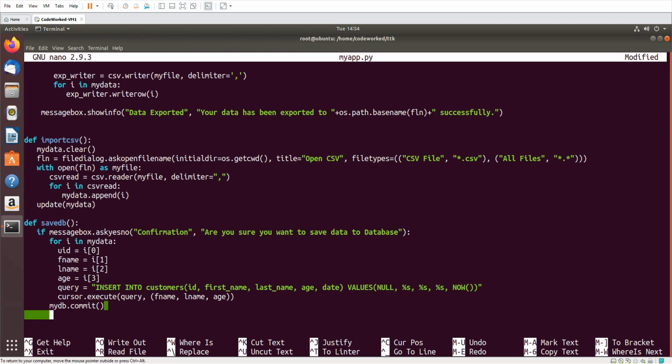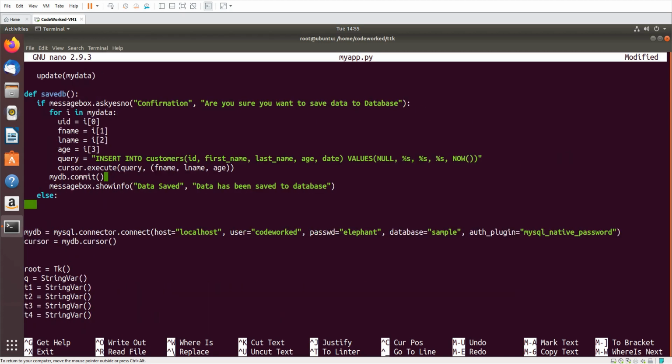And here I will show messagebox.showinfo, data saved: data has been saved to database. Okay guys, now here, else, here I will just return False. If I confirm that yes, I want to save data to database, it will process this code, otherwise it will return False.